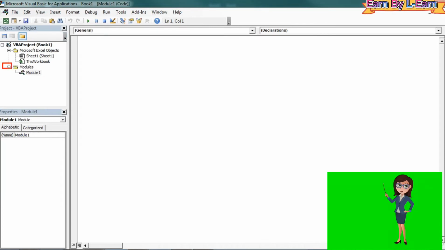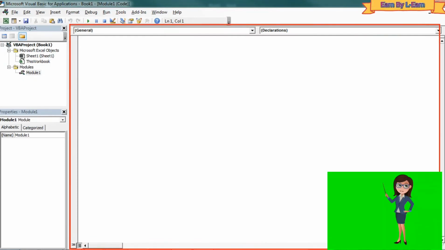You'll notice that I now have a new folder in there automatically created for me, and I got a single module in there. It also opened that module up for me. So this big white area here with these two little drop downs at the top, this is my module, and this is where I'm going to start to write and store my VBA code.